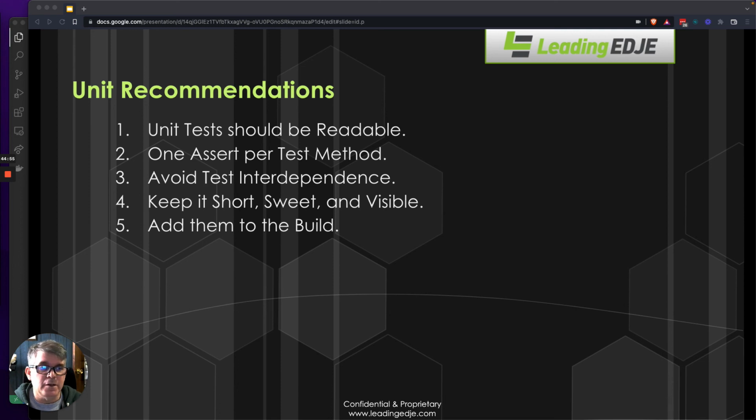Avoid test interdependence. Here, I've seen tests that have to run in a particular order. If you're doing that, then you've got something wrong in your setup of your test suite. And keep your tests short, sweet, and visible. Your code that you're writing, the code under test, you're trying to write these short functions, these little pieces of code, so they become easy to test at the same time. If they're easy, your tests will be short, sweet, and visible. They'll be easy to work with, okay?